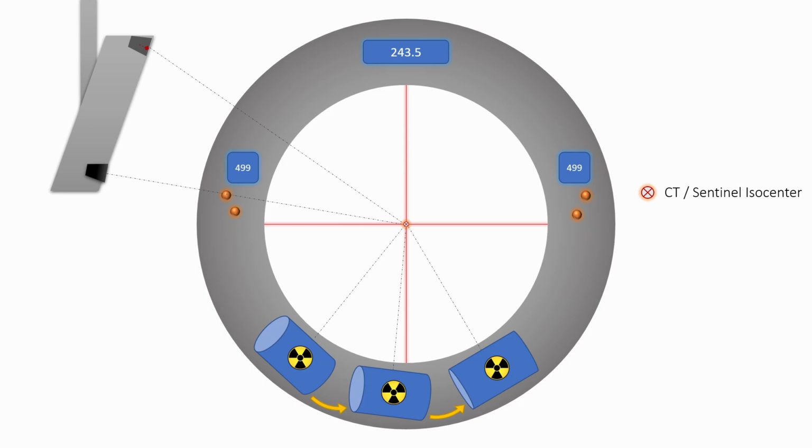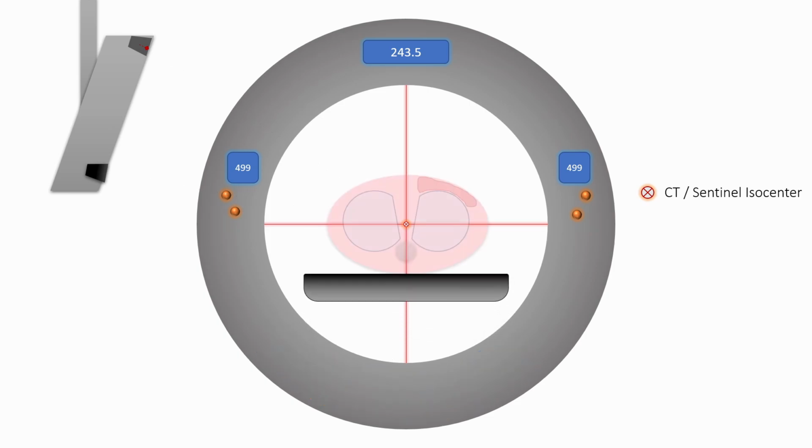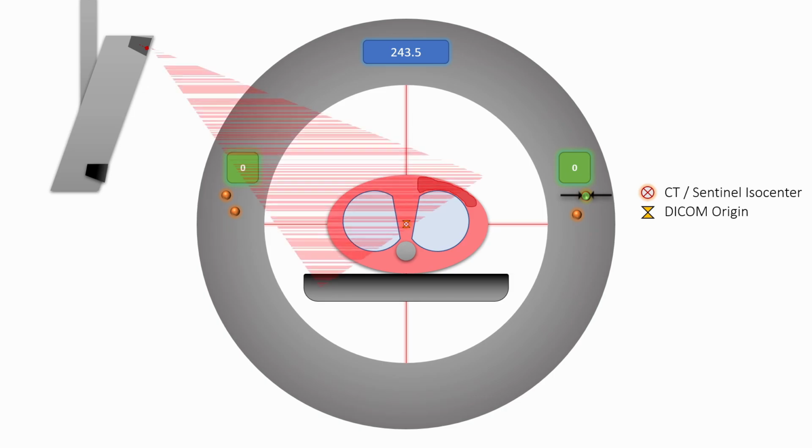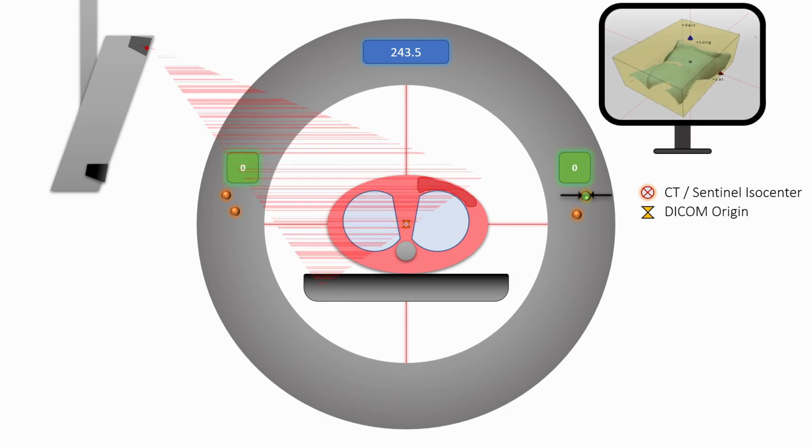In general, I can give you the following advice. Wherever and whenever in your CT workflow you acquire the Sentinel surface, just make sure that you acquire it right after you pressed the zero couch button, or when the couch is in the zero position, longitudinally seen. This reduces potential mistakes with other offsets.